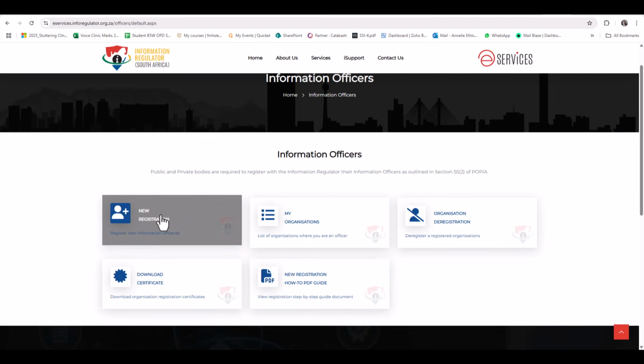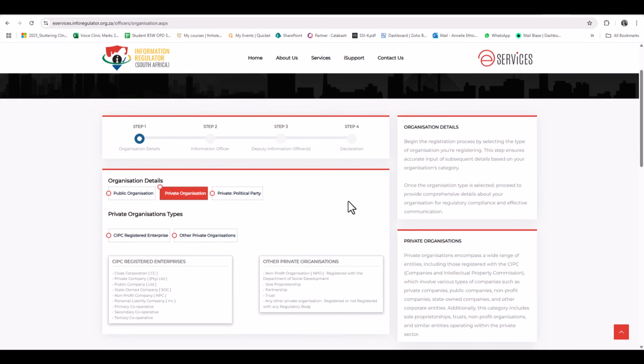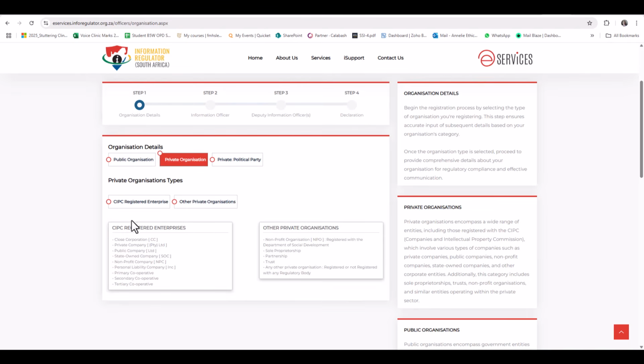So I'm going to show you, if you click on new registration, it's going to ask whether you are a public, a private, or a private political party, and most of you will be a private organization. Then you need to select whether it is a CIPC registered enterprise, in other words, a legal entity that's not a person, or whether it's another type of private organization. So for the purposes of this, I'm going to click on sole proprietorship or other private organizations, and that's where I click.